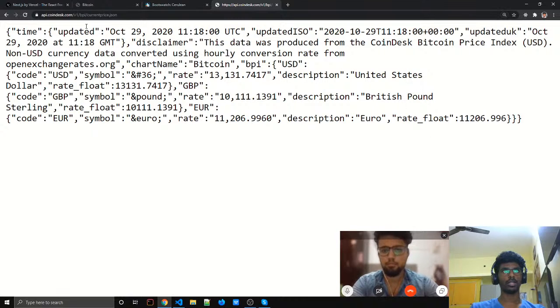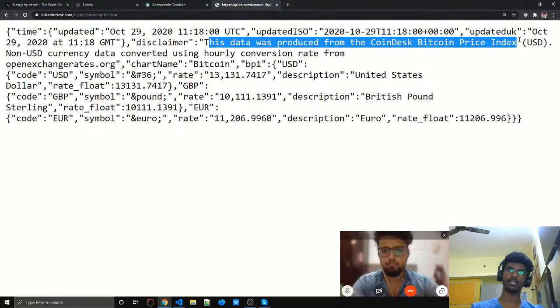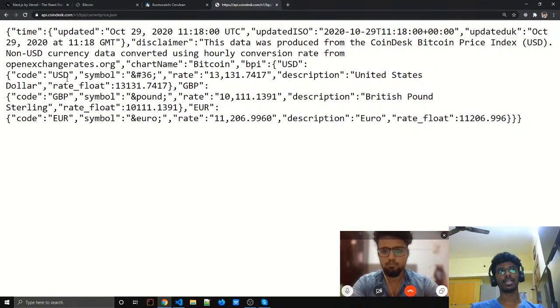So here you can see what we get. We just got a timestamp, and here is a disclaimer. This data was produced by the CoinDesk Bitcoin Price Index. And here, this is the main thing which we want. This is the key BPI. In this BPI, we have another object with different keys: USD, GBP, Euro. So you have the dollar, pound, euro. And here we just got the rate.